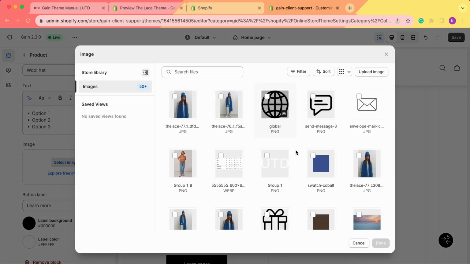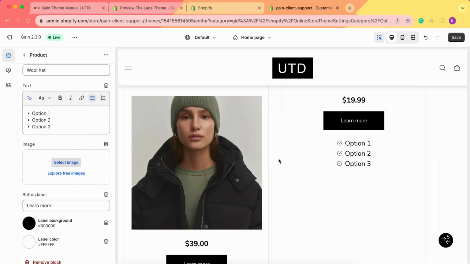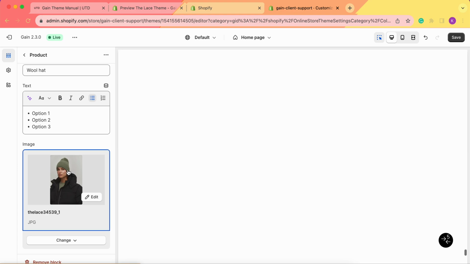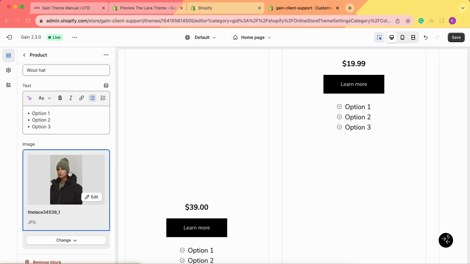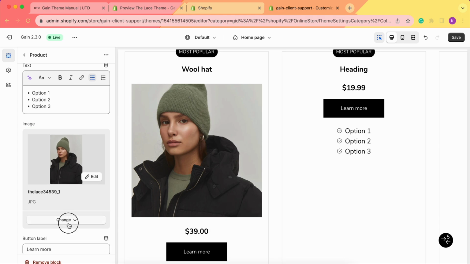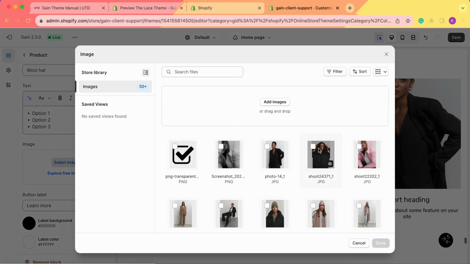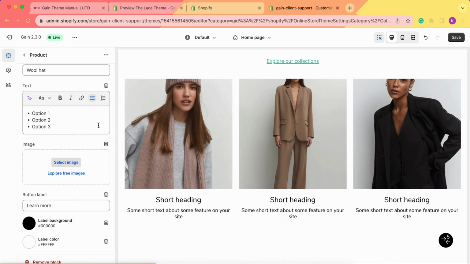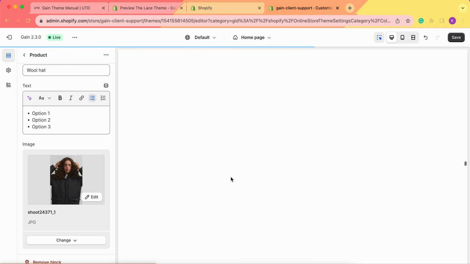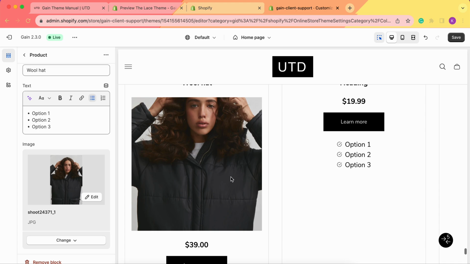For example, you want to add the same image but in a different angle. So here we add the image of the same product but just another angle of the model of the product. You can add this image here, or you can also add any image that you prefer. So feel free to customize this section to whatever suits you the best. Now let's scroll down here to this section.